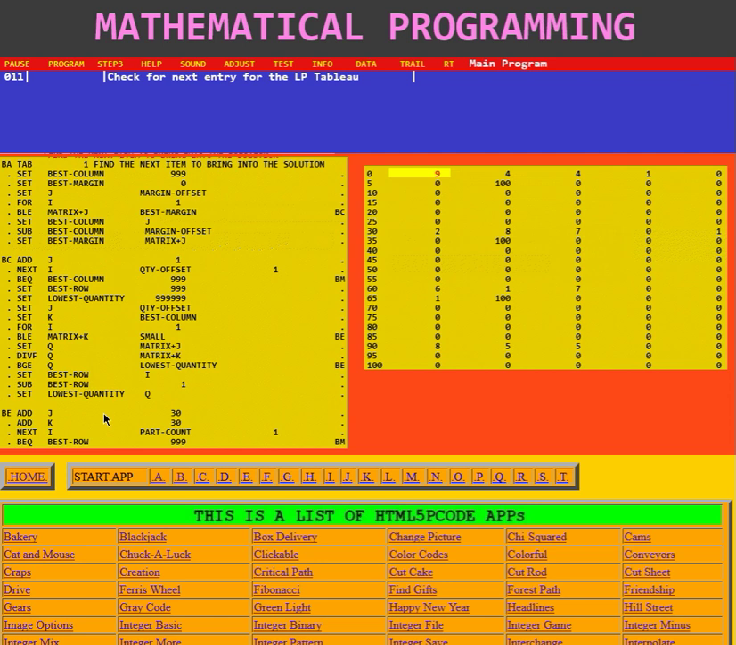Well, each time we go around, we're going to a new row. So both J and K have to be increased by 30, the offset for the rows. Then we go to our next I for each part count, so we check every one of them. But if we come down here and find out that the best row is still equal to 999, we go to BM, there's nothing we can do. It's the end of our searching. So this is the routine for check the next entry for the linear programming tableau.